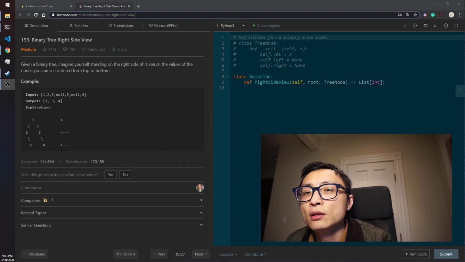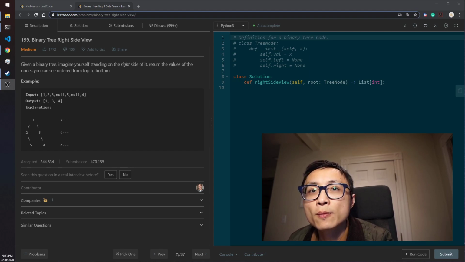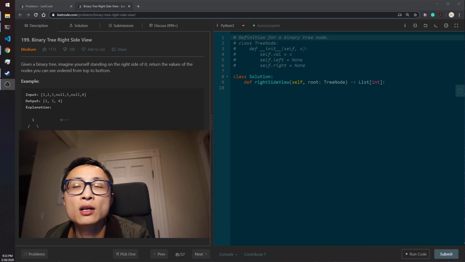So that's pretty much the strategy: doing BFS level by level, and we just collect the value of the rightmost node for each level. So let's code this question up really quickly.